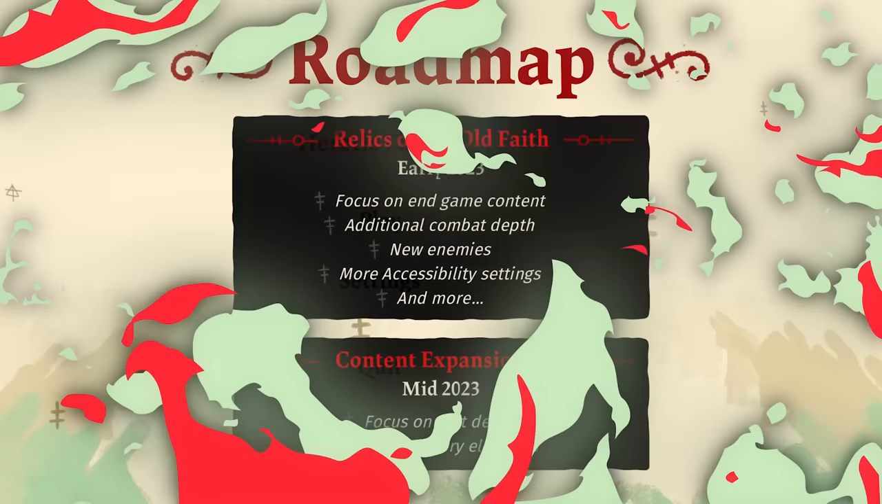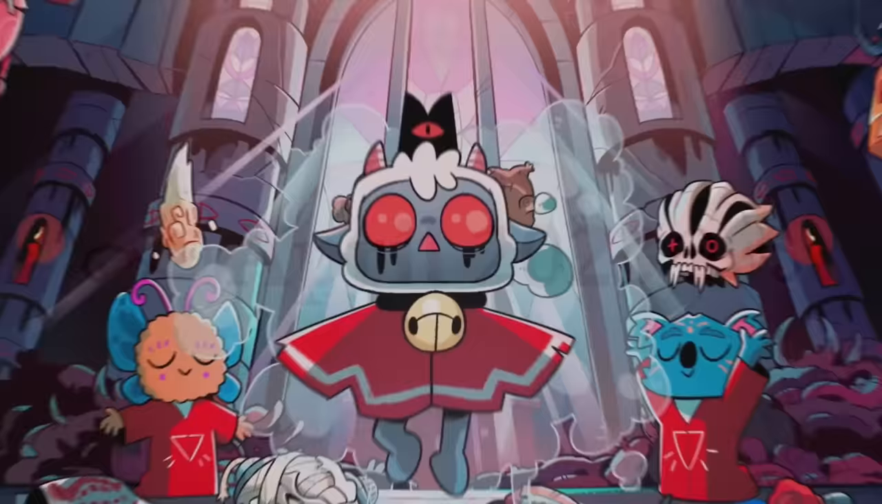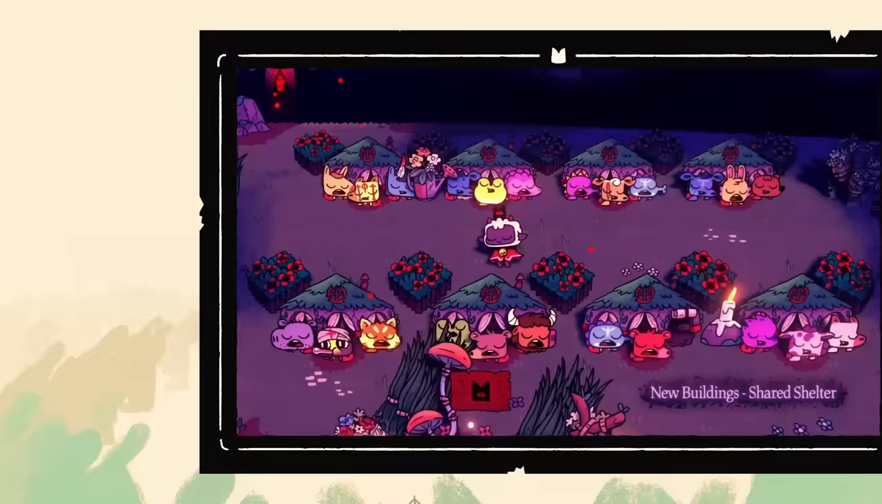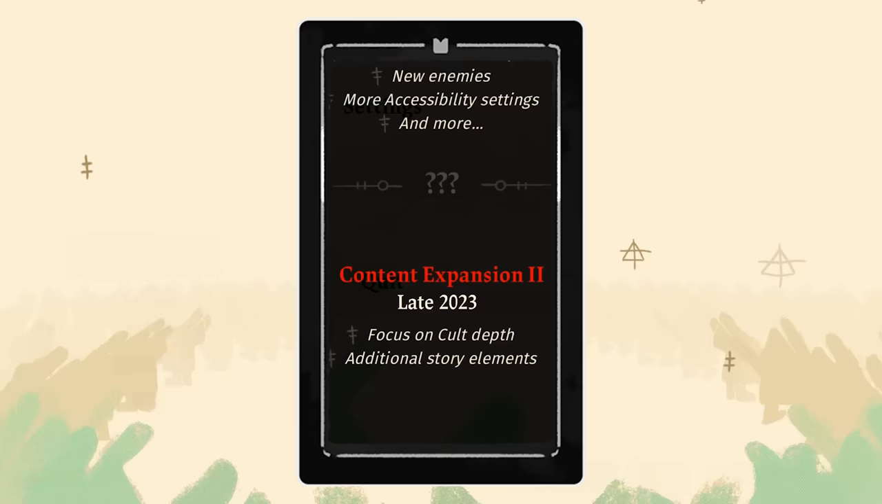Massive Monster is far from finished with their roguelike colony simulator. In April 2023, they released a significant free content update titled Relics of the Old Fate, which added a new post-game storyline with a brand new campaign, a photo mode, and improvements to the game's combat and cult management mechanics. A second free content update, also planned for release in 2023, will primarily focus on enhancing the cult management mechanics and adding additional story elements. After that, who knows what's in store for the Lamb and its followers.